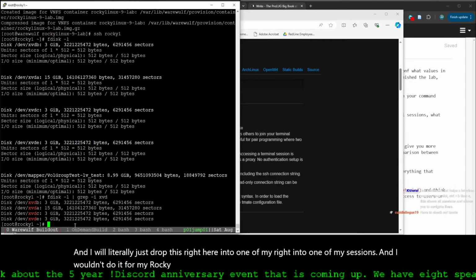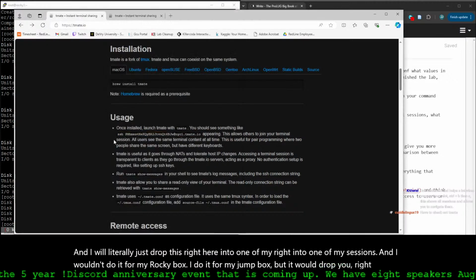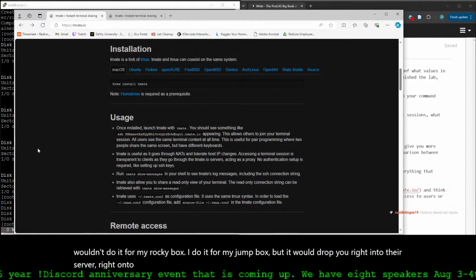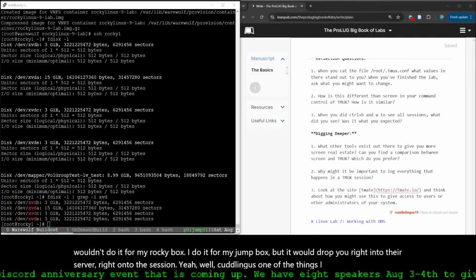I'd do it for my jump box, but it would drop you right into their server, right onto the session. Yeah. Well, Cuddlingus, one of the things I was just working on a few minutes ago.